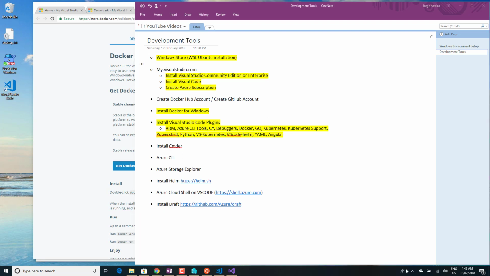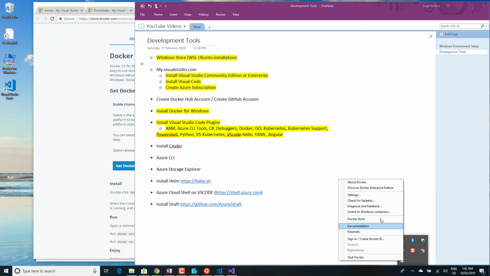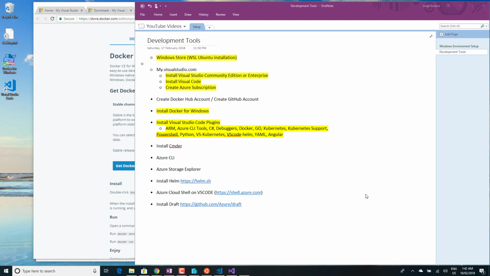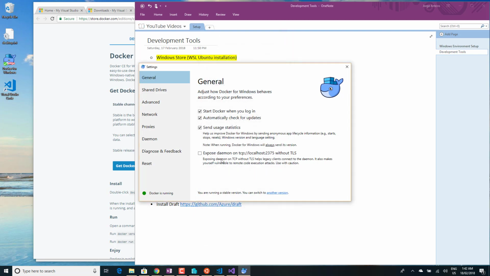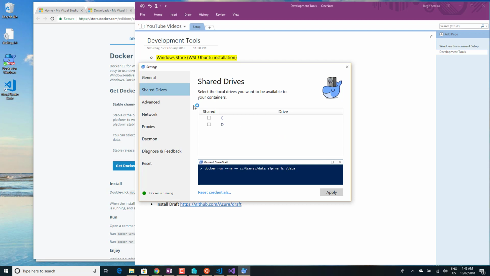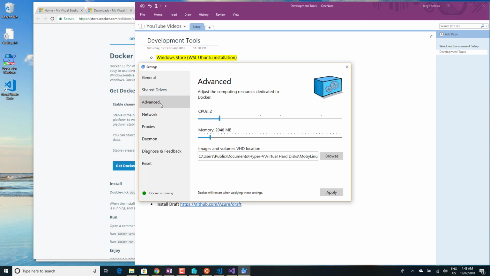If you right click here and go in settings, you can see Docker is starting. Now it's ready. And you see that you have some settings that can be done, like you can share your C drive and apply that to allow access from Docker to your C drive. You can change CPU and memory.